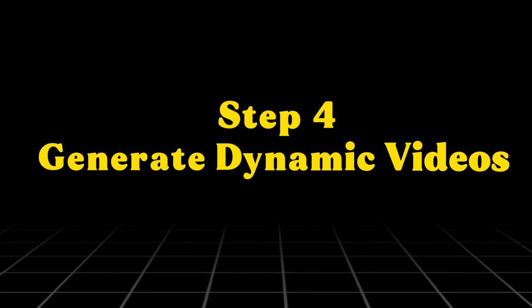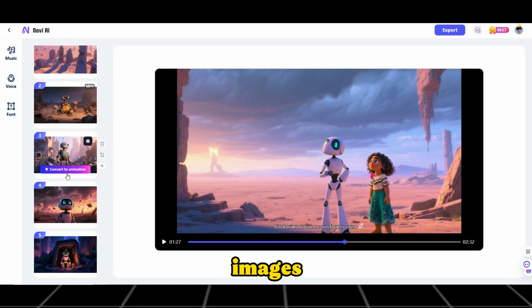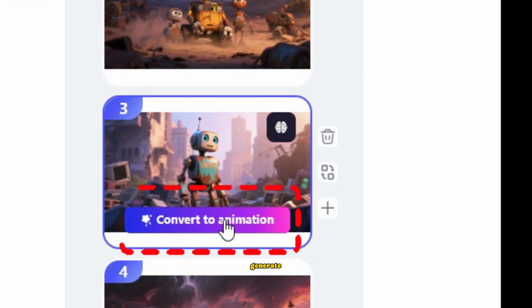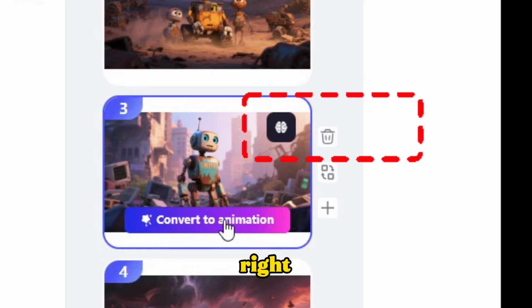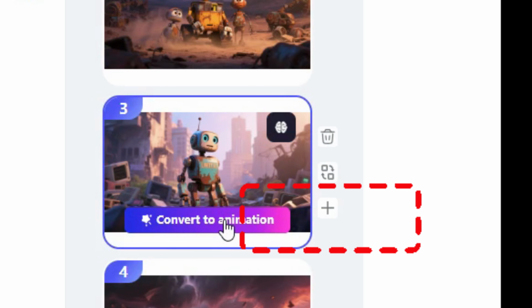Step 4. Generate dynamic videos. If you want to turn the images into animations, just click here to generate it with one click. Similarly, if you want to trim the visuals, you can simply delete them by right-clicking. If you want to add new scenes, you can do that too. Just click here to add new drawings and scenes.